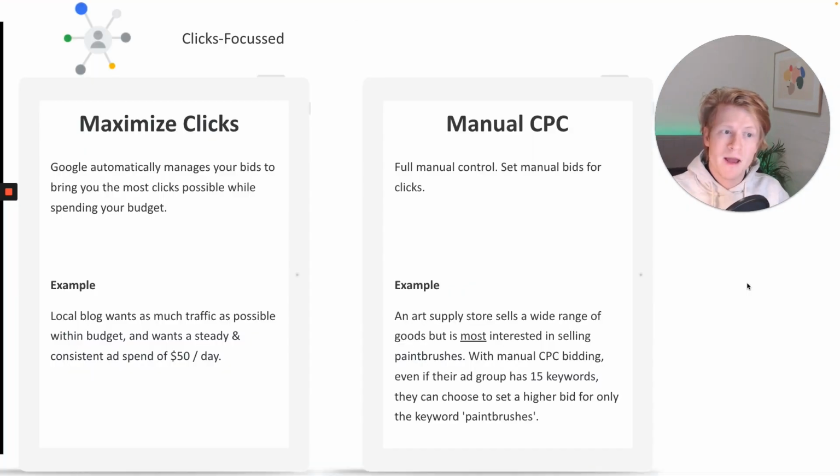The next one to look at is manual CPC. Now this is just full manual control, pretty rarely used, I've got to say, and it's just setting manual bids for clicks, right? So imagine, for example, you're an art supply store, you sell a wide range of goods, however, you're most interested in selling paintbrushes. So you can have one ad group with 15 keywords. You can have paintbrushes, easels, pencils, erasers, all sorts of things. But then we can bid differently according to each of those keywords. So we can pay more money for the paintbrushes keyword than we want to for the crayons keyword, for example.